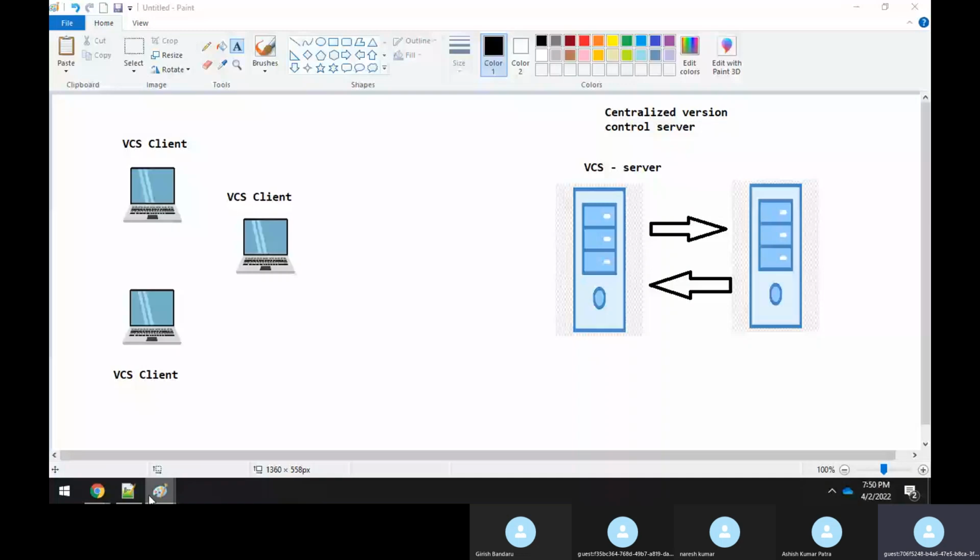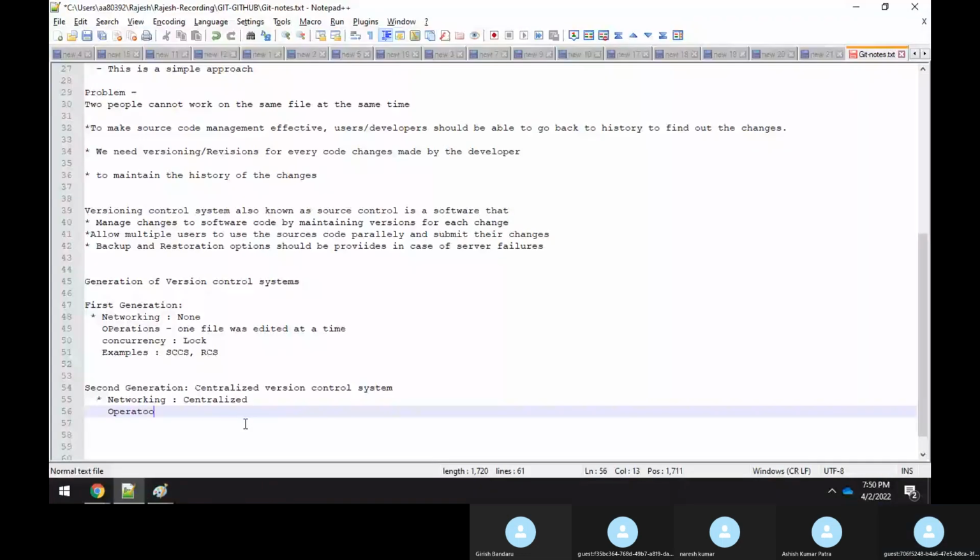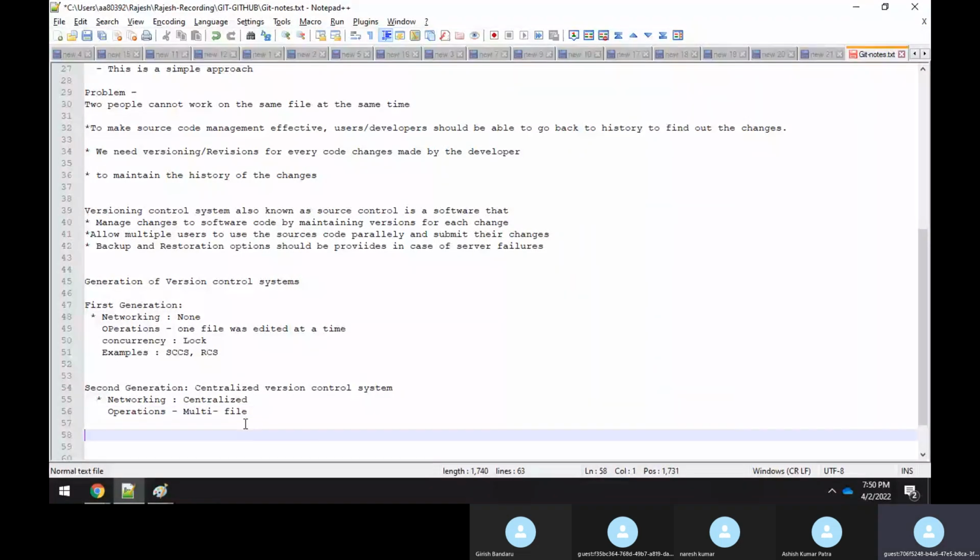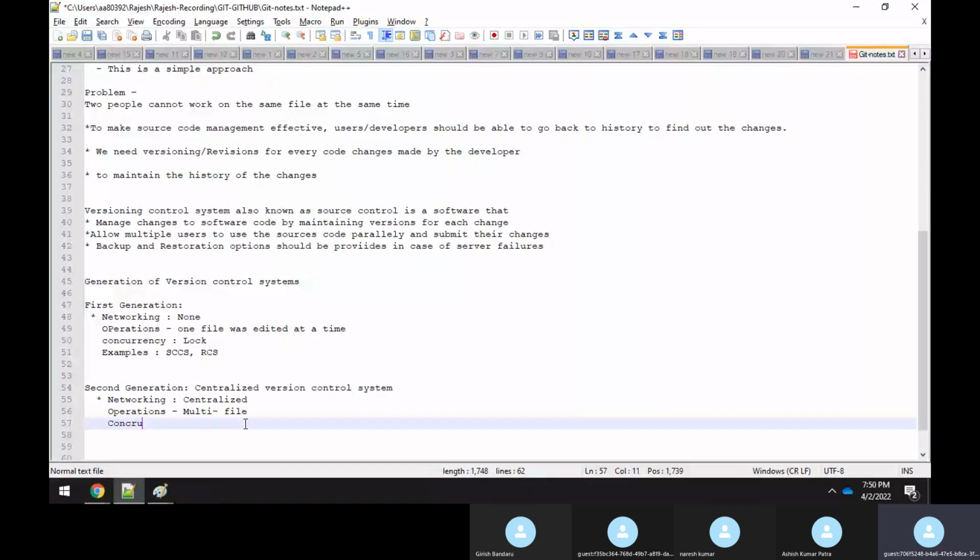What operations can you do over here? Here you can work on multiple files. What was the concurrency? Concurrency means parallel activity. Here, parallel activity means that you cannot edit more than one file. It means that some kind of locking mechanism was used in the case of the first generation. In the second generation, the concurrency is that you have to do merge before commit.